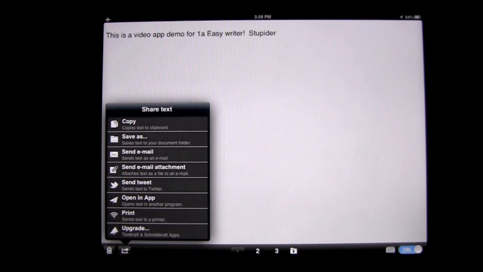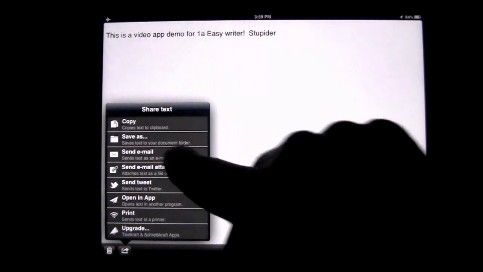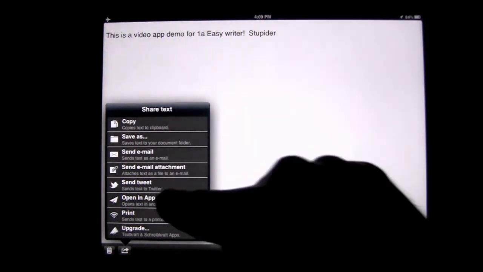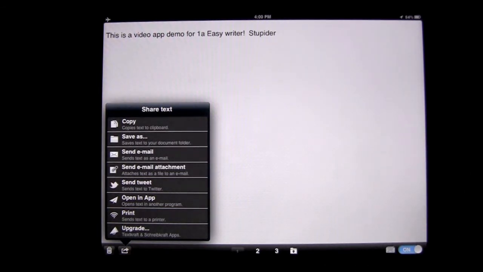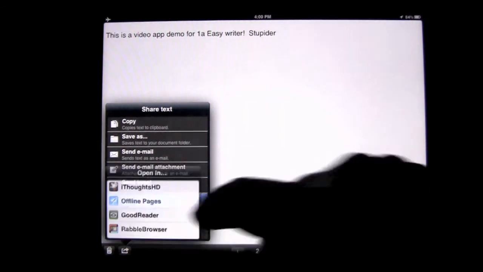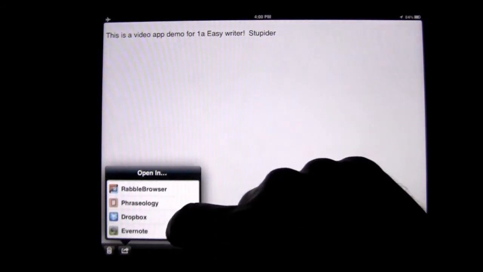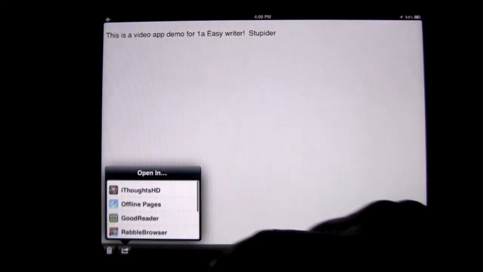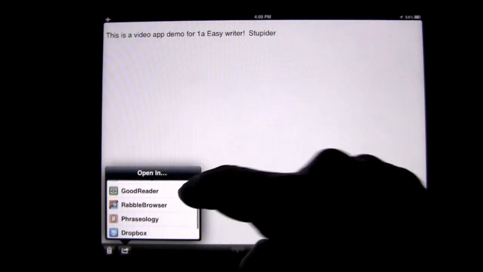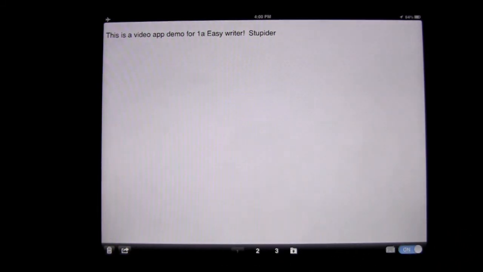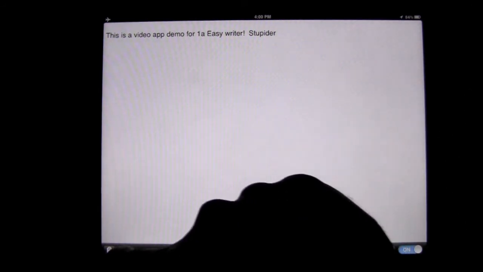Now you'll also notice on the far left there is a box. Here is a ton of functionality. Now we can copy this to the clipboard. We can save as, which is how I saved it to the iTunes directory. Send as an email, send as an email attachment, send as a tweet, which you can do from within the actual document, and then you can also open in an app. So there's a bunch of apps like Pages and Evernote, Phraseology, Dropbox, that actually work with this, as well as some of these other apps you can see, and you can open this document in those apps. So if you're working on something, you want to stick it in Pages or Evernote, you can do that very easily. Tap on there again.